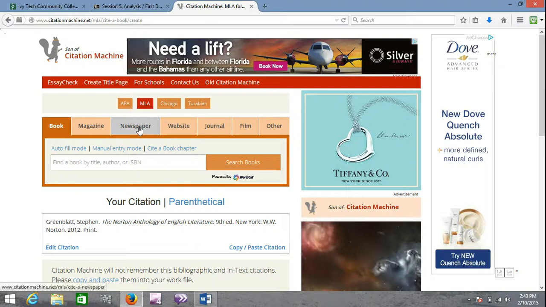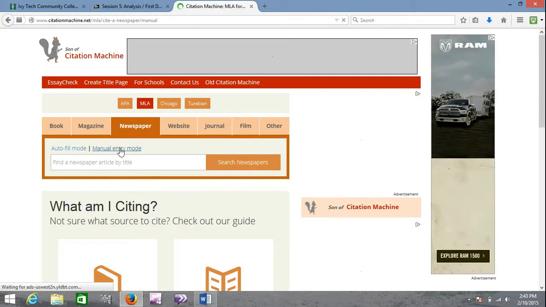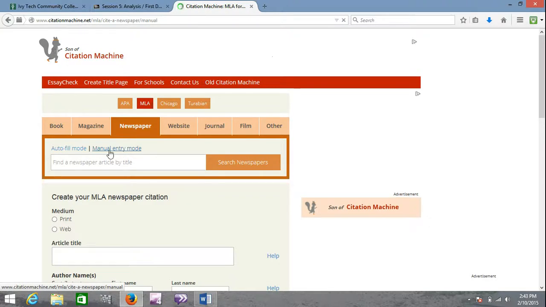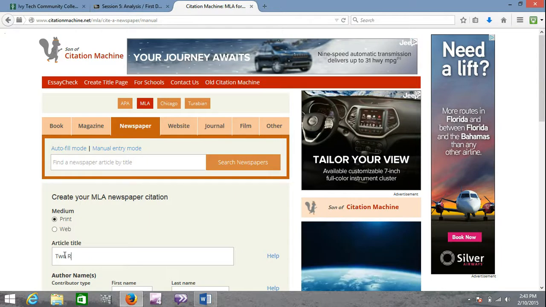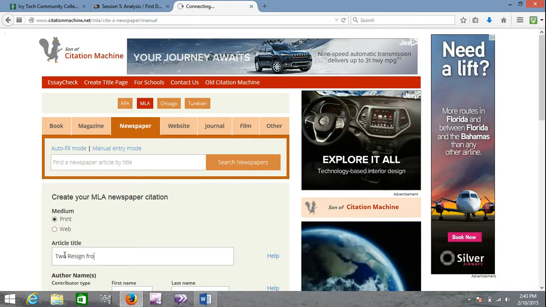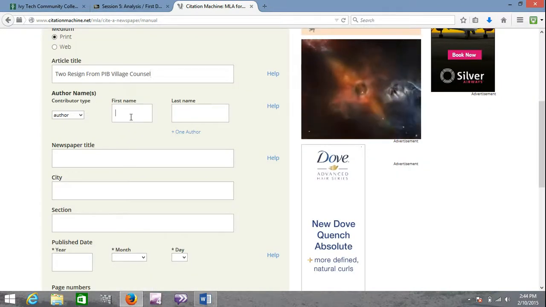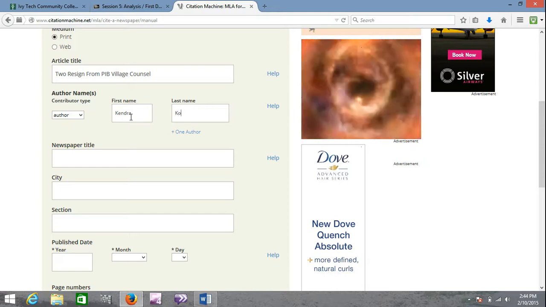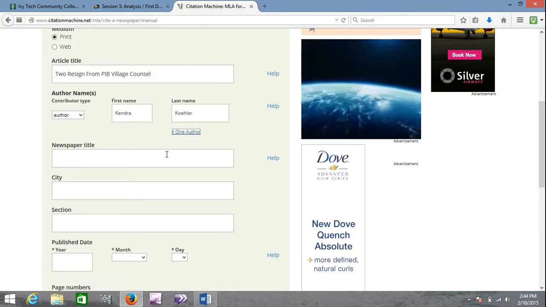Let's take a look at one other example, and this time we'll use a newspaper. I happen to have a newspaper in front of me. And this time I'm going to try manual entry. When I use manual entry, it will ask me a series of questions about the source I'm citing. You can do manual entry for books, magazines, websites, etc. I'm going to fill in the author's name. This only has one author. If there were more, I could select that and include more than one name.